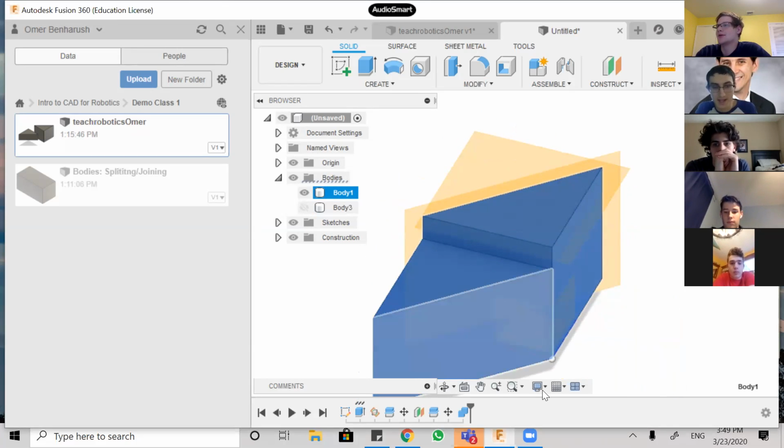All right, Cap, back to you. Does anyone have any questions on the moving, either the free mover, the point-to-point, or the combining or splitting bodies?